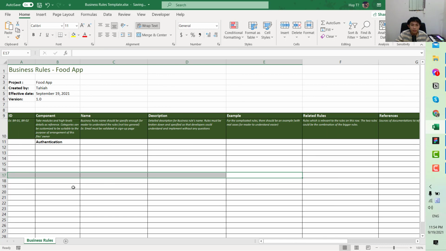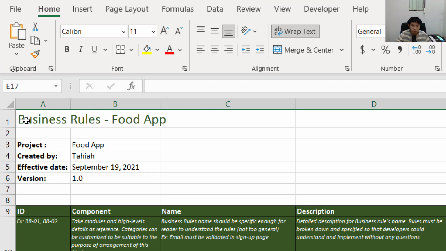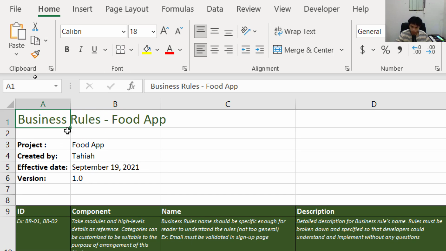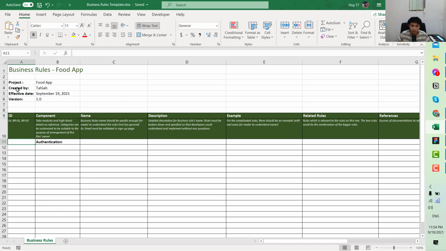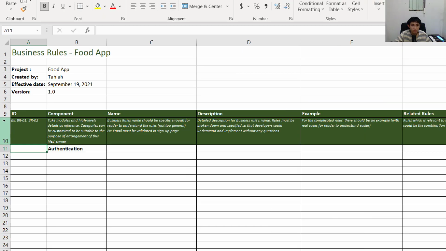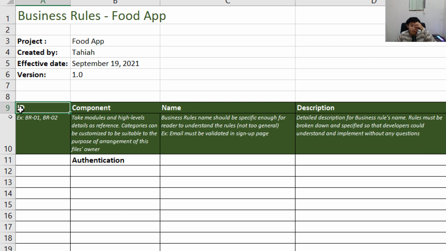Okay, so now we take a look at the format of the file. As usual, on the top here we have the project name, created date, effective date, and the version. Next we will look at the table where we put the information of the rule. First we have the ID. Next is the component. For example, you can say authentication, payment, dashboard.